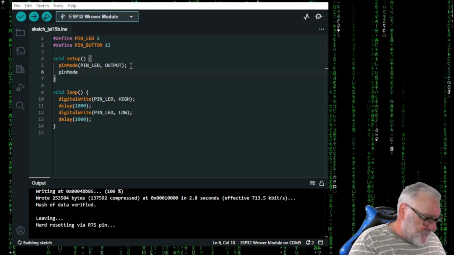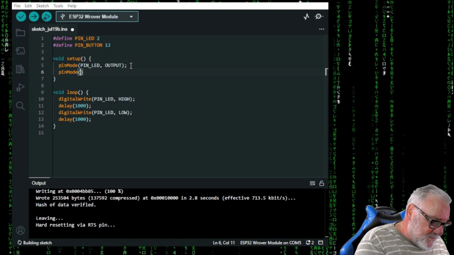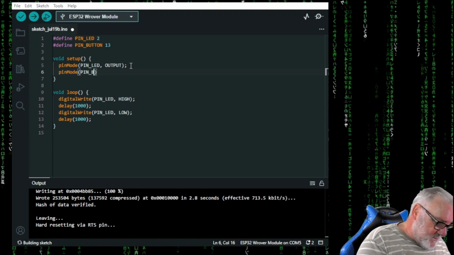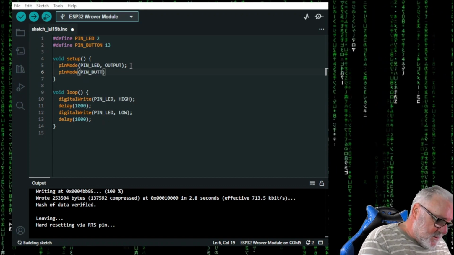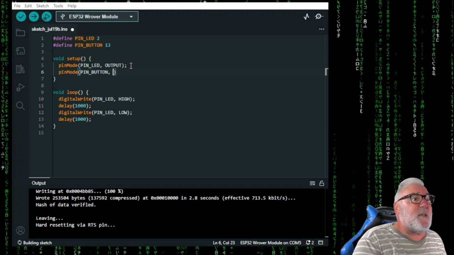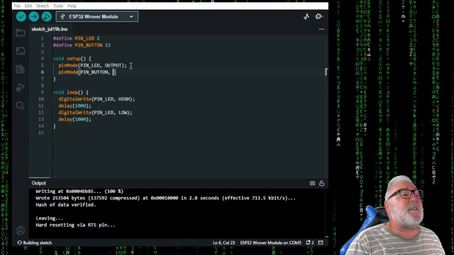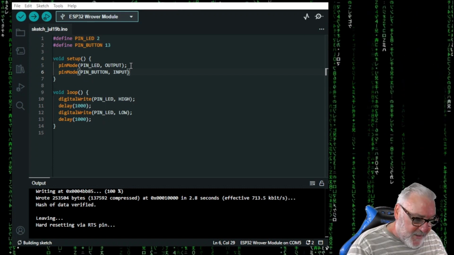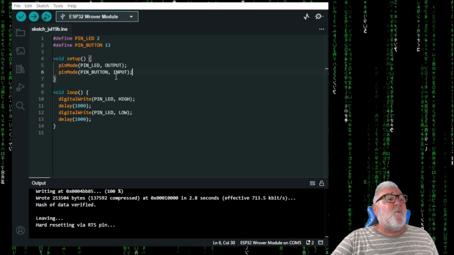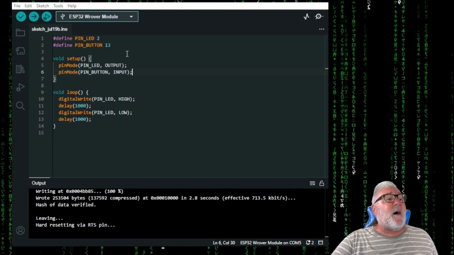Okay, brackets on. All right, PIN_BUTTON, all uppercase. Comma, space, and it's an INPUT, all capitals. Come outside the brackets, semicolon. So we've now put our pin button configuration into the setup.